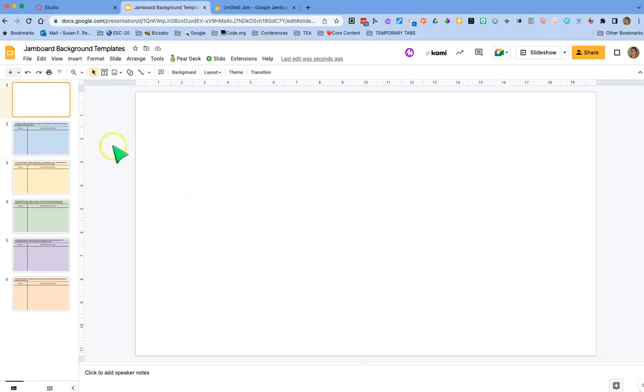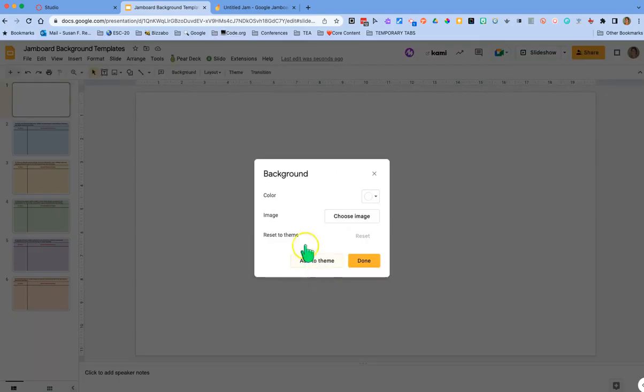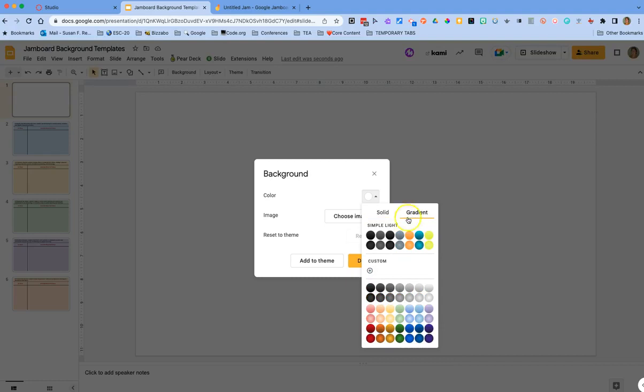color. So when you are on a Google Slide presentation, if you right-click on the screen, you can go to Change Background, and there's a color box which you can click down and select literally any color. You can use one of the preloaded colors, or you could even add your own custom hex color. You could go to the gradient side and pick different gradients.